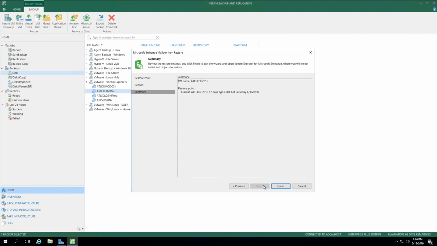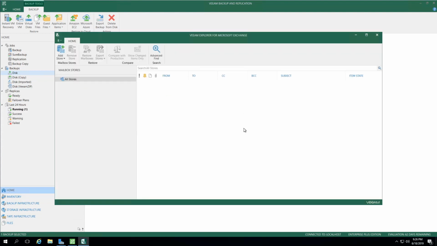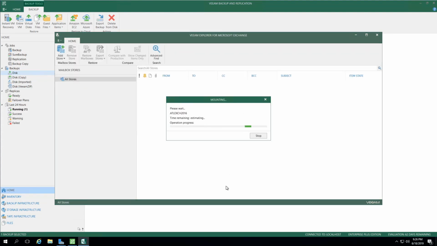item. I select next, and in the summary, I always double check to ensure that this is the proper backup file that I'm looking for, and this does show 17 days ago, 3:01 a.m., as I selected earlier. When I select finish, the Veeam Explorer now opens, and it mounts the backup file to be able to directly read the Exchange database.